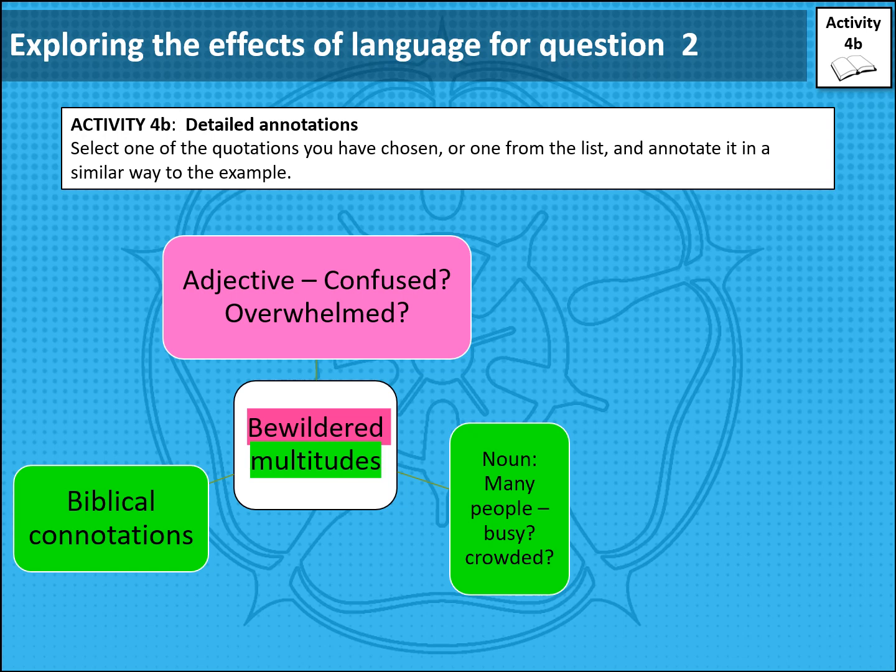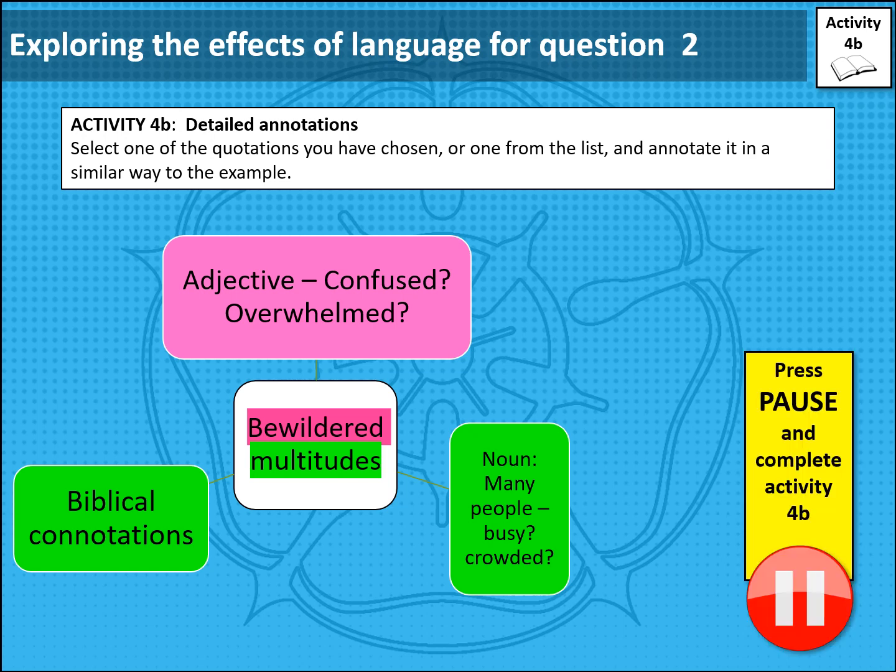For activity 4B, I'd like you to choose a different quotation and annotate it in a similar way with at least 2 different effects. Press pause, complete the activity, and press play when you're ready to move on.